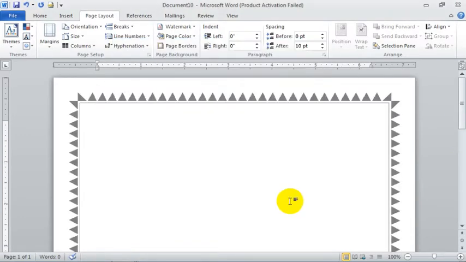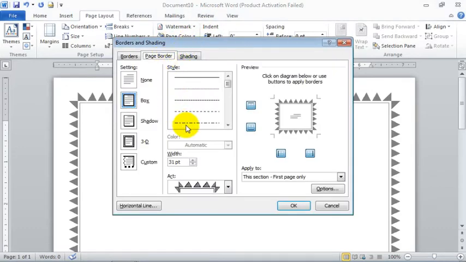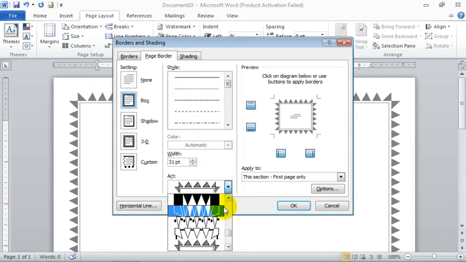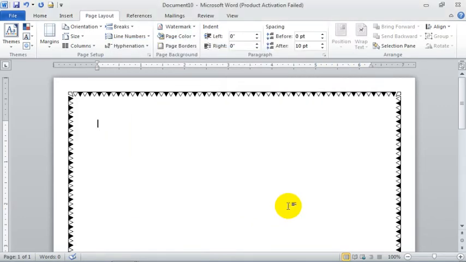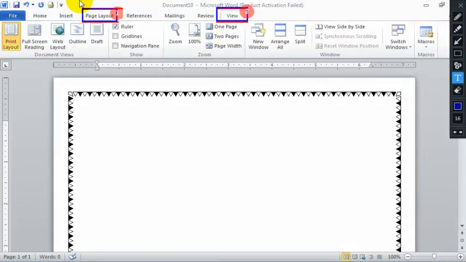Let's see this one. You can try as many as you like. Just come to page border once again, then here select your heart, and so on. Can you see this one? And so on.